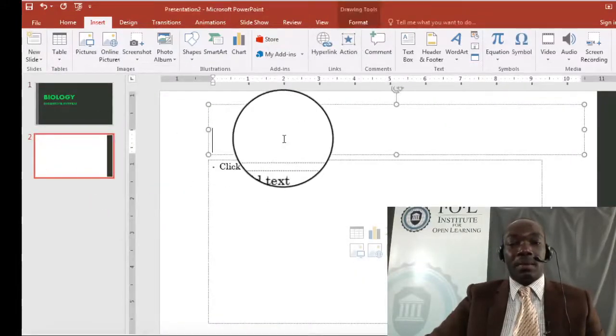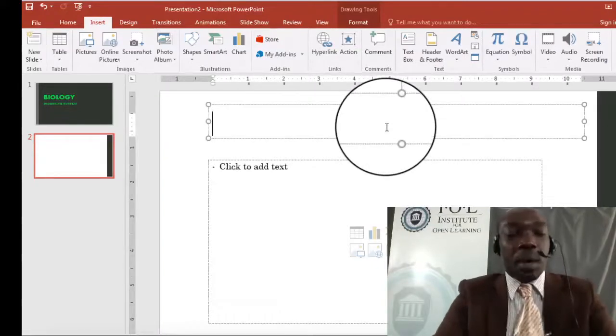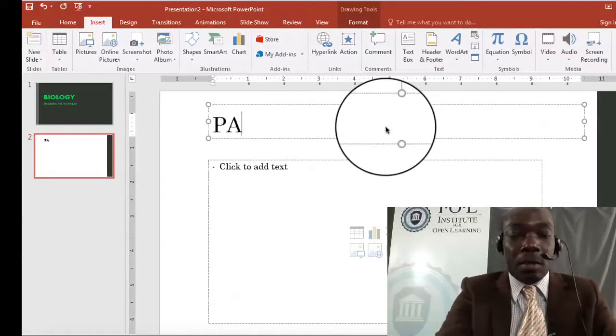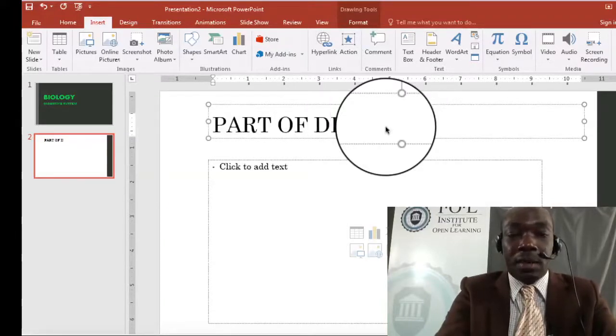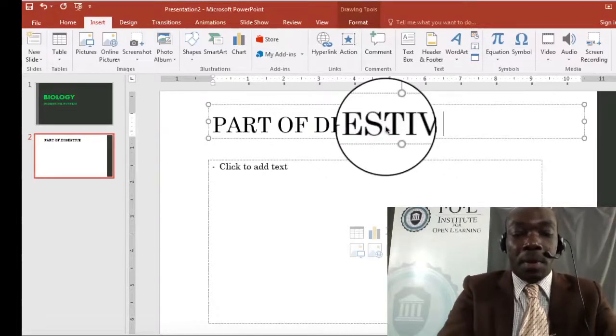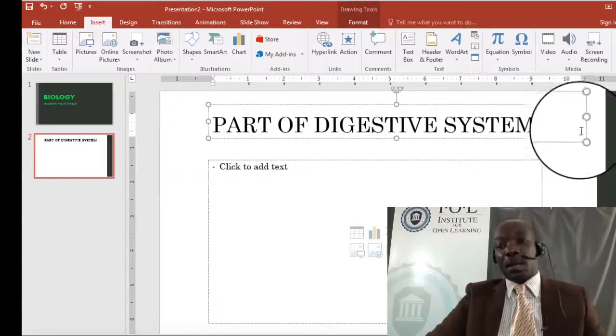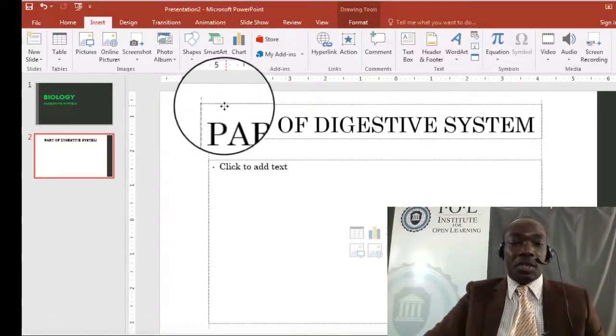There's a new slide. So here I can have a subheading. Then I can probably call it parts of the digestive system. What are the parts of the digestive system? I'm not a biology teacher. I don't teach biology. I'm a computer man. I'm just trying to use this as an example.